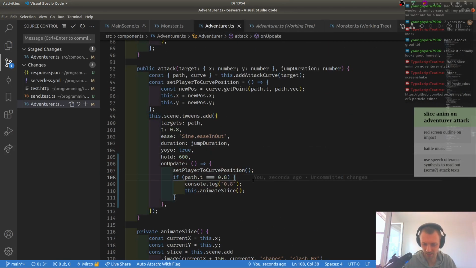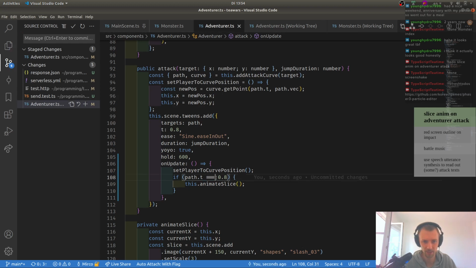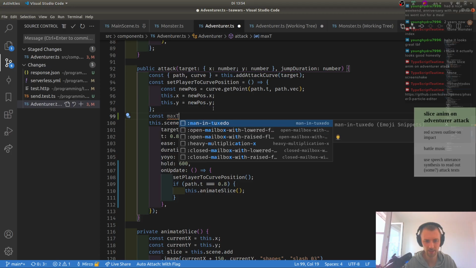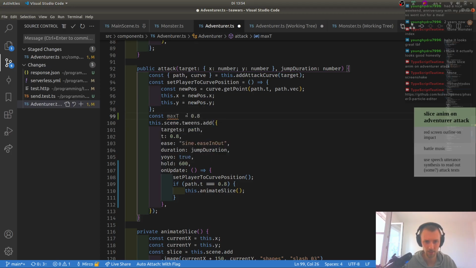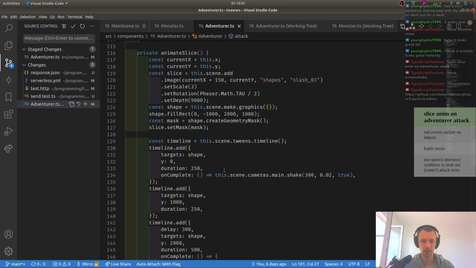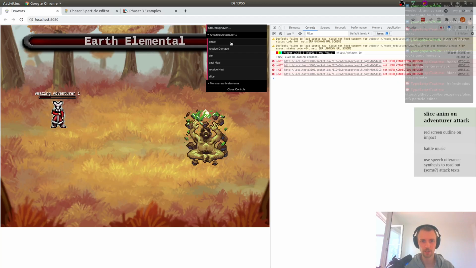We can remove the console.log here. And then we might as well take something like max t is 0.8 and set that right there as well as right there to indicate that these are not coincidentally identical. And that's about it. Look at it. And jumping back. Nice, I like it. I take it.